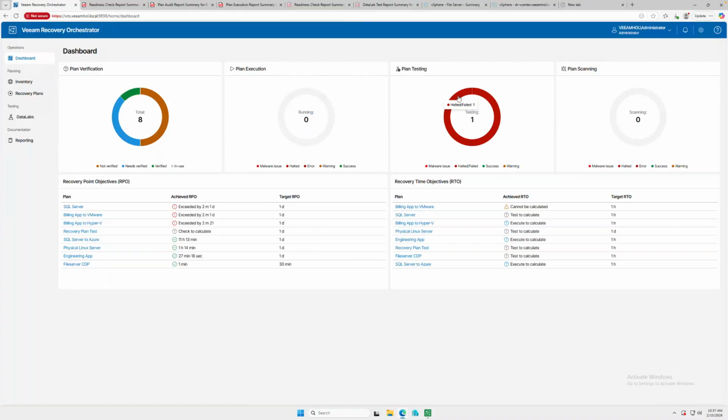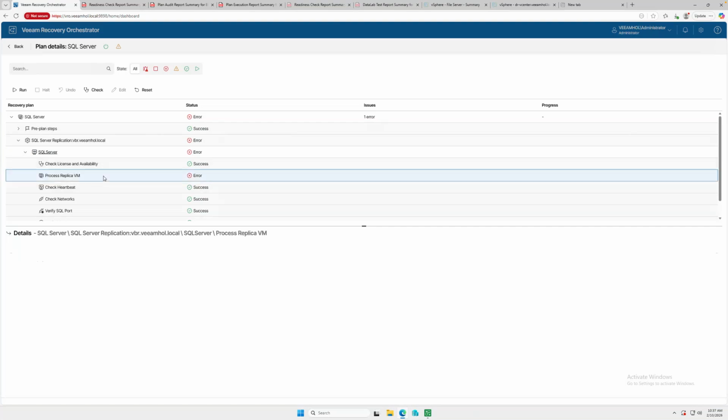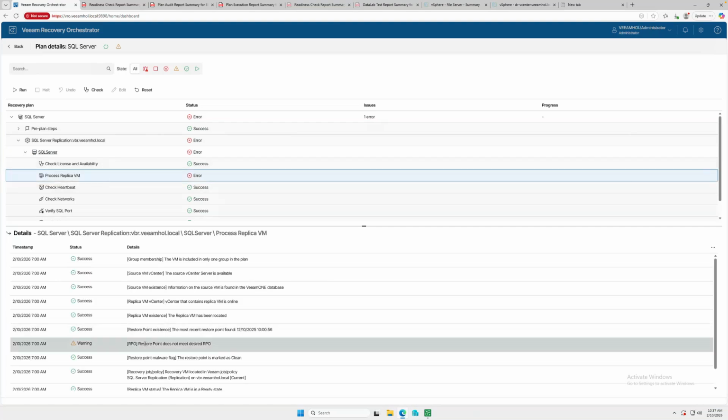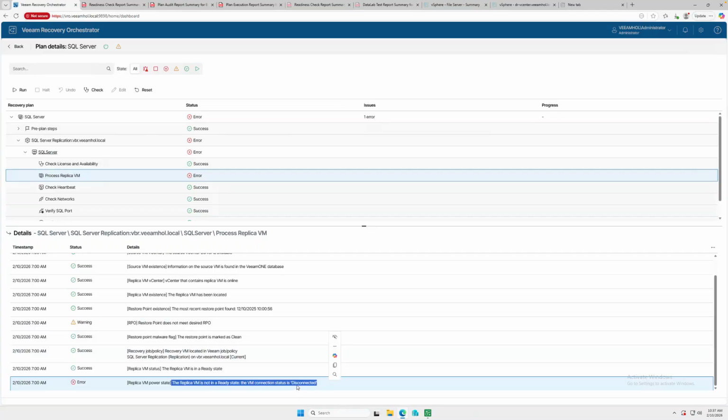So we have one that had halted and failed. And then as you can see here, high-level overviews of RPOs and RTOs. And then you can click into these plans and drill down. So again, I can come in here, I can see, okay, there was an error. Where were my errors? And it wasn't able to process this. So the restore point didn't meet our desired RPO in this example. And in this example here too, it wasn't in a ready state, so it was disconnected.